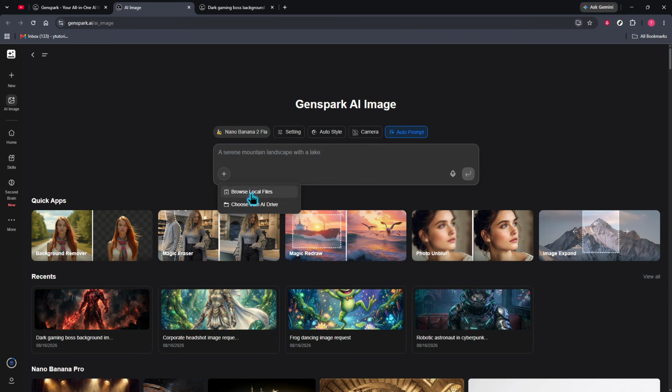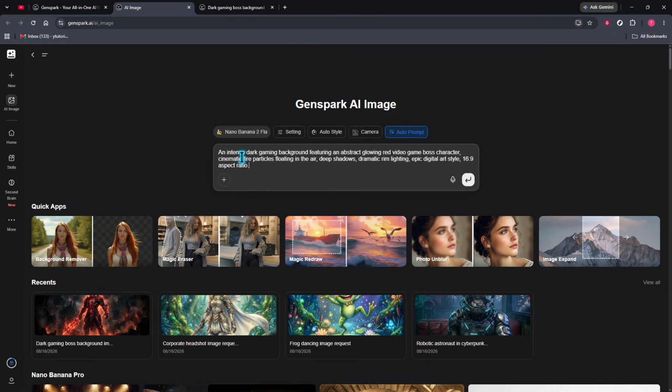Try to be clear and specific about the look you want. For example, focus on the subject, colors, style, mood, or overall visual impact. The more descriptive your prompt is, the better your result will usually be.